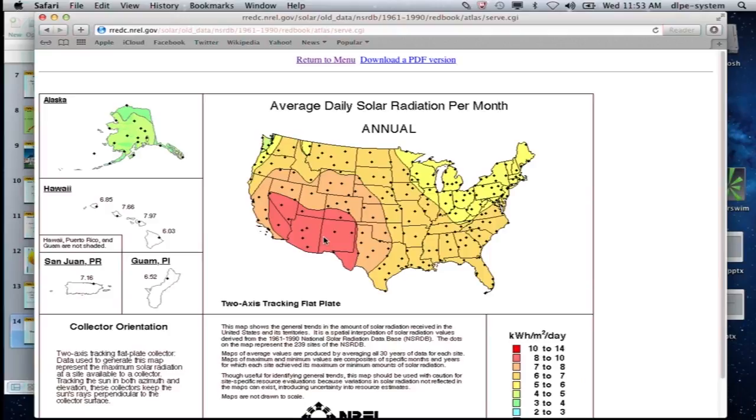So there are some real differences in the characteristics of the amount of radiation that's available to you depending on where you're located. So that's the interactive map for the U.S. and I hope you find it beneficial.